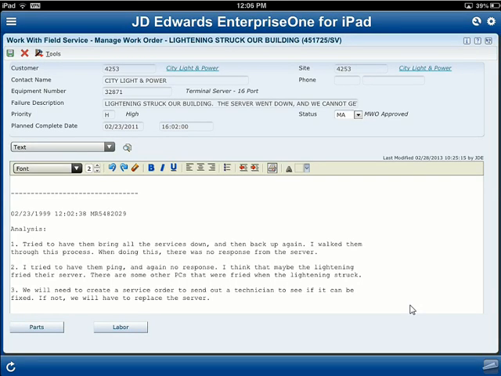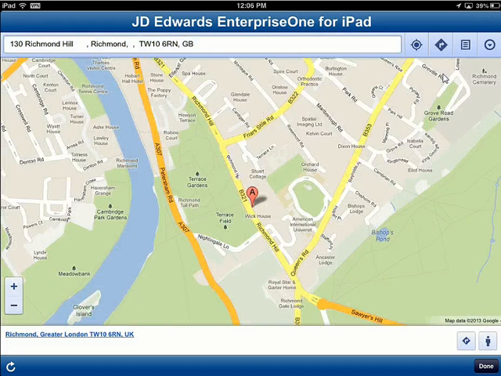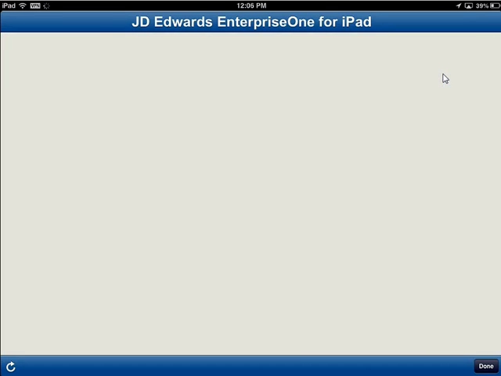Now, one of the things that is really nice about this application is it allows the worker to be able to link into the local map device. So I'm going to go ahead and click on City Power and Light on the top right-hand corner. That's taking the address and feeding it out to the local map application running on the iPad. Very powerful.